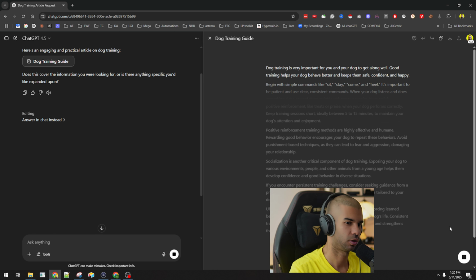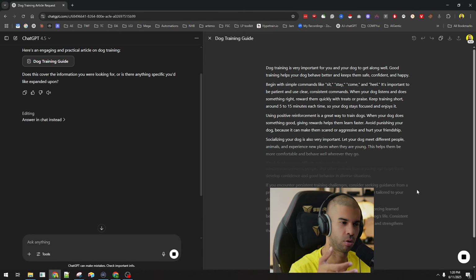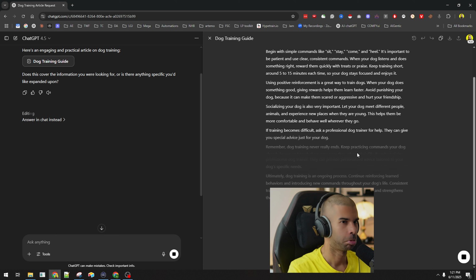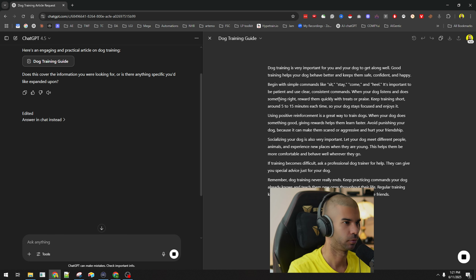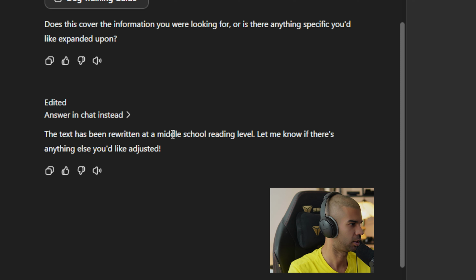Once this finishes, I'll also show you the other options we get right here. So this is super useful when we have things like writing, like coding, because we have a separate space in this right-hand side window where we can see what is actually happening and make changes as close to on the fly as it comes. So here we've got a simpler version of that. We'll just give it a second here so it will finish. Here it's saying it has been rewritten at a middle school reading level.